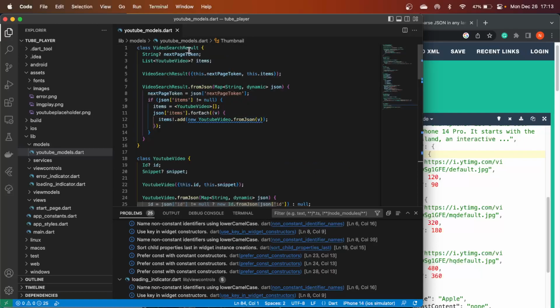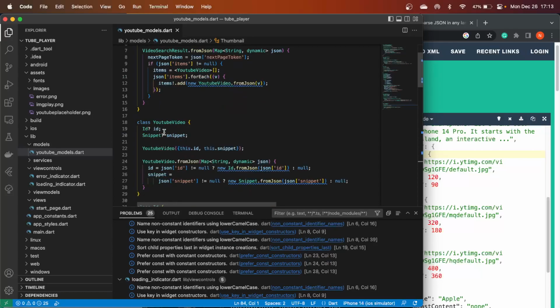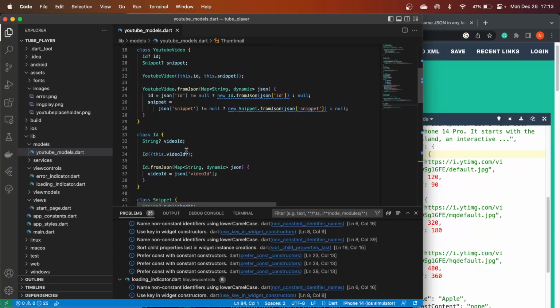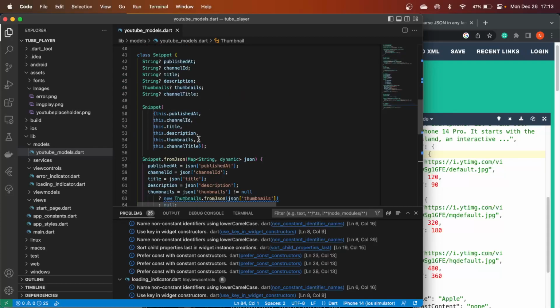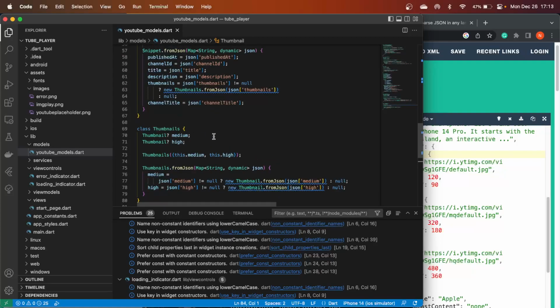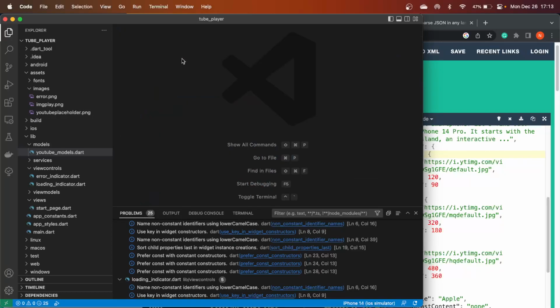So I have got a video search result which has a list of items. Each of the items has an ID. ID is a class which has a video ID field, and it has a snippet. Snippet has much more information such as the title, the description, the thumbnails. The thumbnails have 2 different types of thumbnails in my case: medium quality, high quality. Medium is this, okay. So we can close this one.